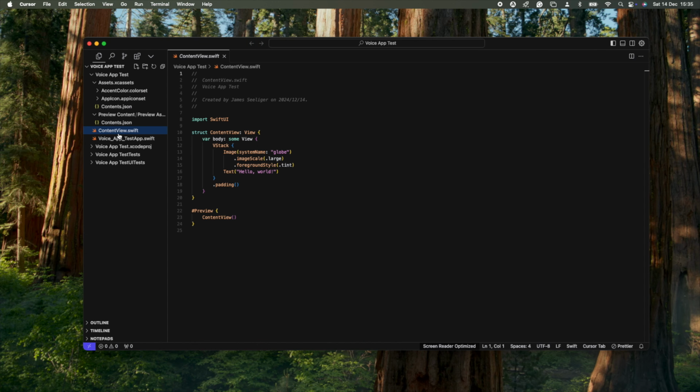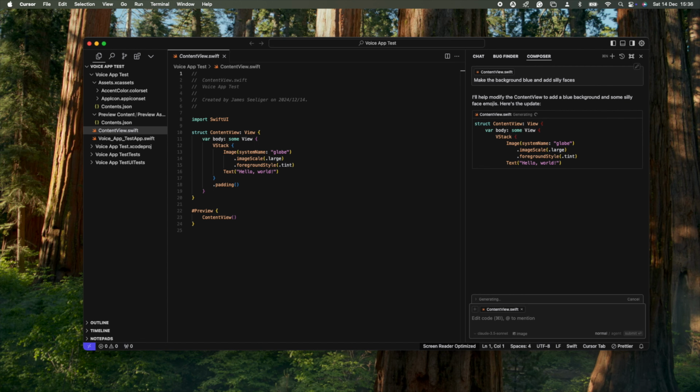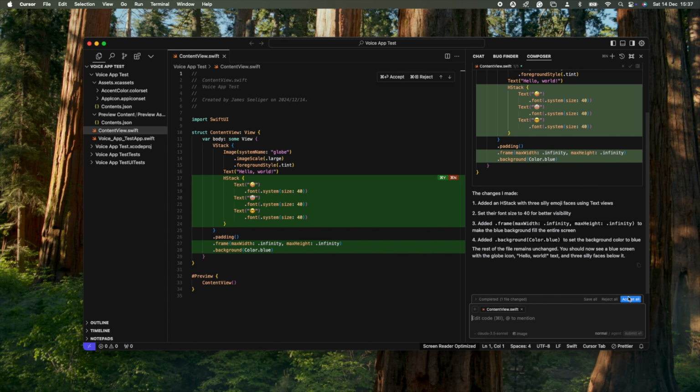Step 2, code generation. With Cursor's Composer, you don't code, you command. Type a prompt like "add a voice generator with language selection" and watch the AI build it live. Changes sync instantly to Xcode, no guesswork, no errors.